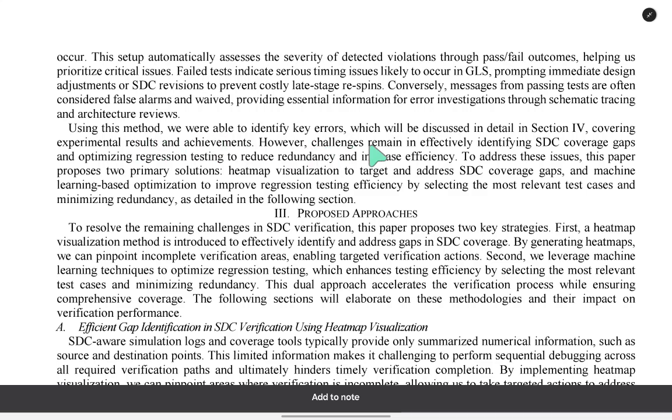However, challenges remain in effectively identifying SDC coverage gaps and optimizing regression testing to reduce redundancy and increase efficiency. To address these issues, this paper proposes two primary solutions: heatmap visualization to target and address SDC coverage gaps, and machine learning-based optimization to improve regression testing efficiency by selecting the most relevant test cases and minimizing redundancy, as detailed in the following section.